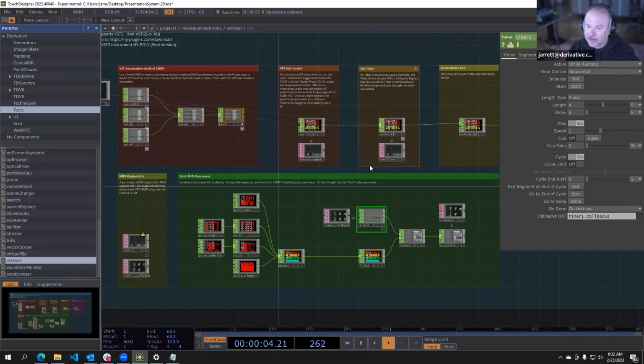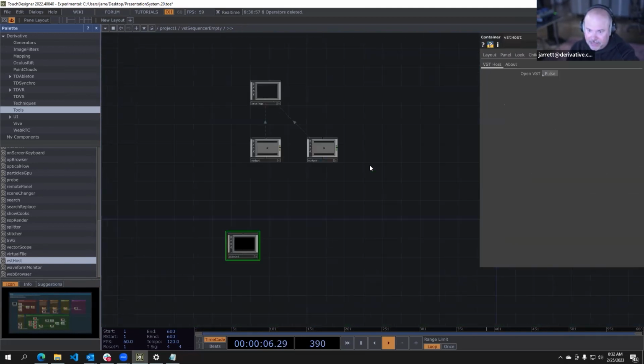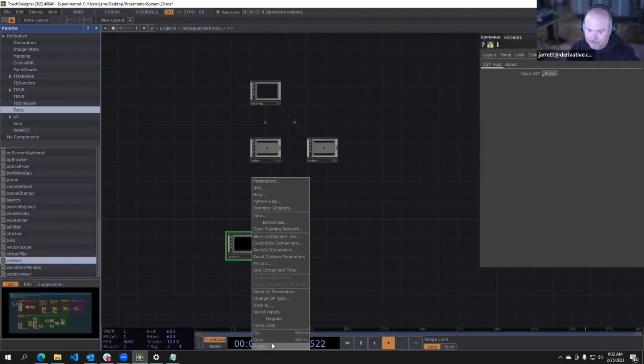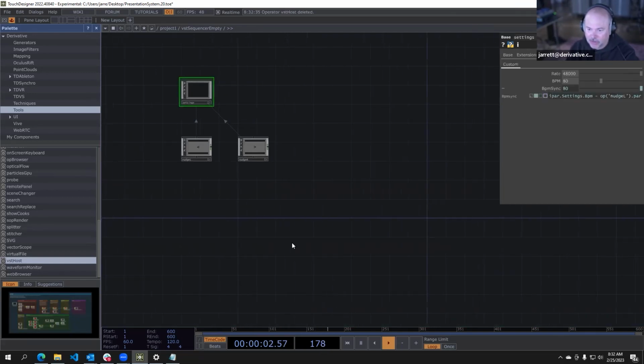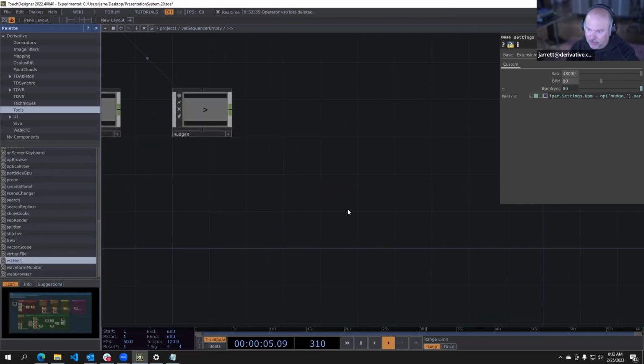But the cool thing is now we support clock. So we can send clock to the VST, and therefore we can drive things like sequencer VSTs. So let's take a look at how we would go about building a network like that.